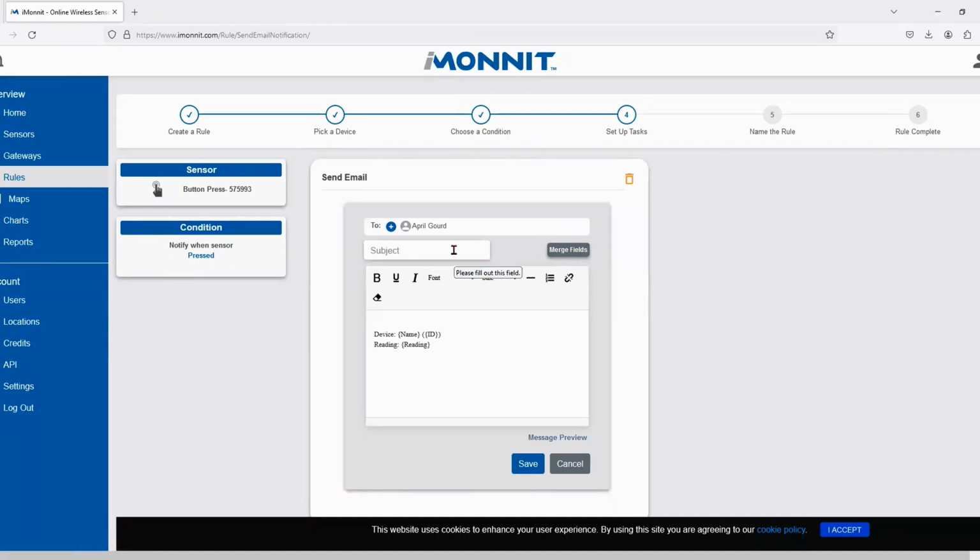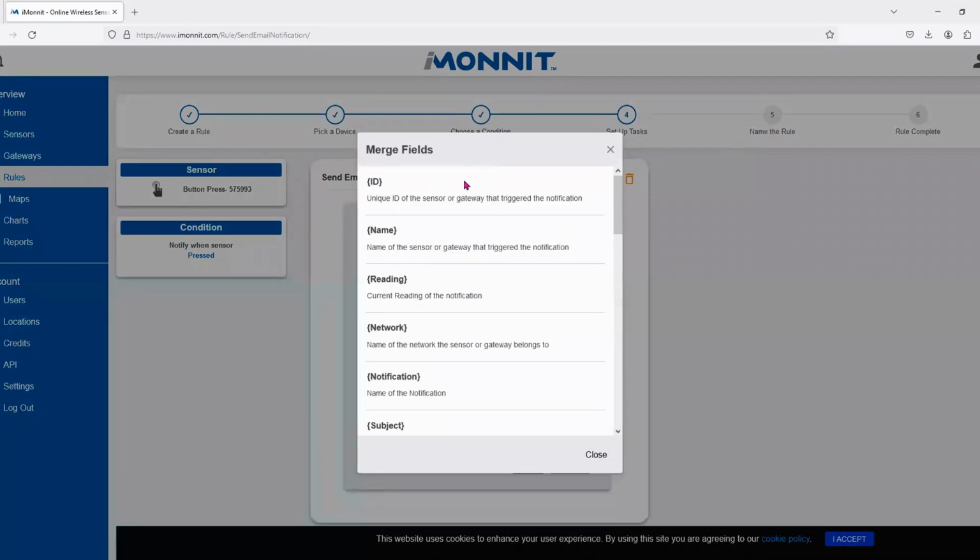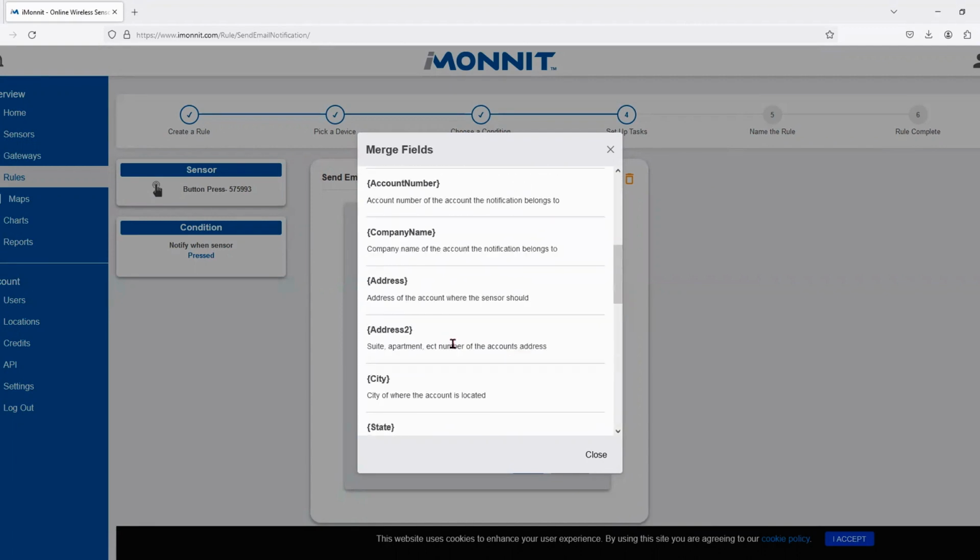Next is going to be subject. This is what's going to come across my email when it's sent through. And we're going to input button press. This is completely customizable based on your needs, as is what's offered in the information below. If you need to have specific people notified outside of what your iMonnit allows, or if you have specific instructions, this is a wonderful place to put that. Now, you can have more than the information just listed here. If you hit the Merge Fields tab, this will break down the different options that you would put in and what information is provided there.